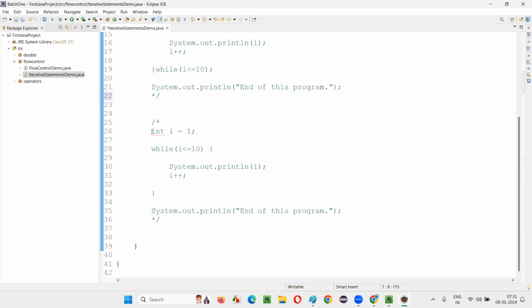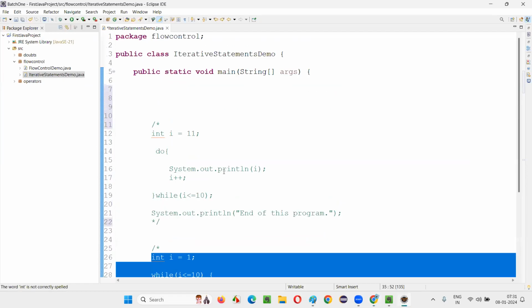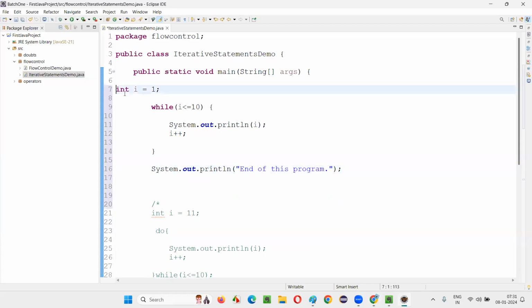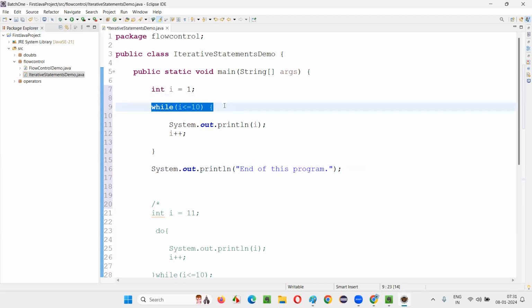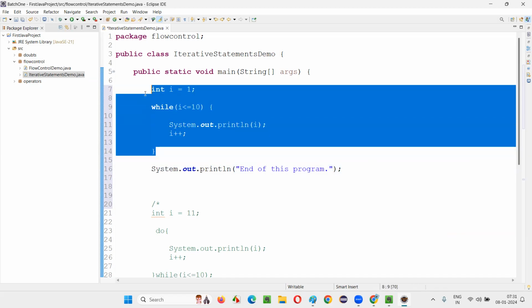So again, I'll take the code of this while loop and convert it into the for loop, then you'll understand in a better way. Here, how many lines do I have? One line, two, three, four, five, six, seven, eight. Total 8 lines, from here to here.